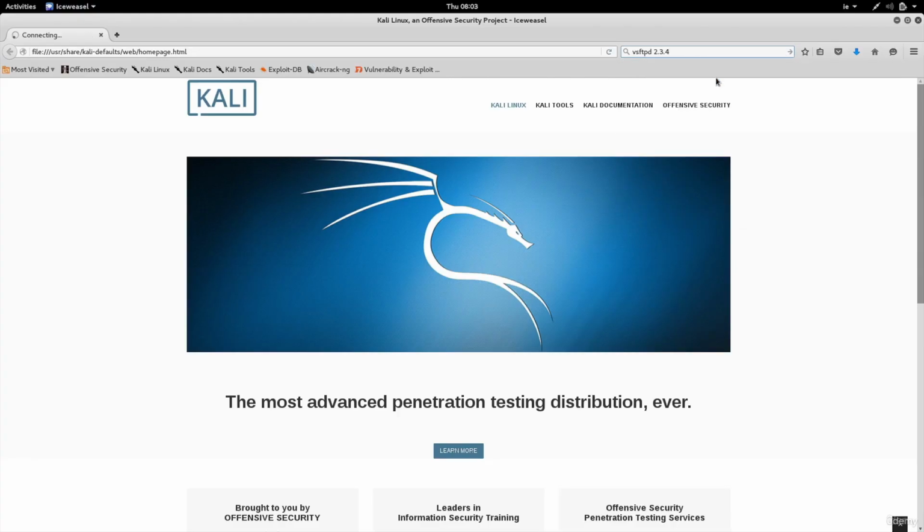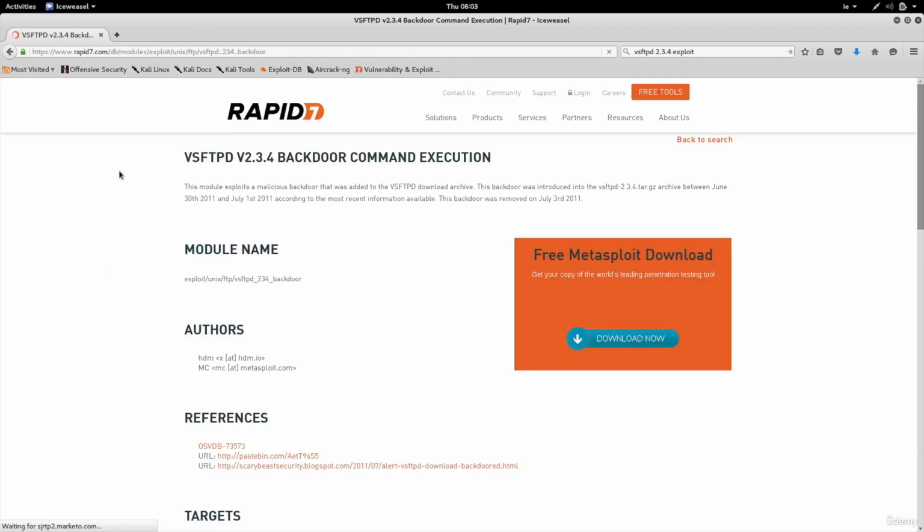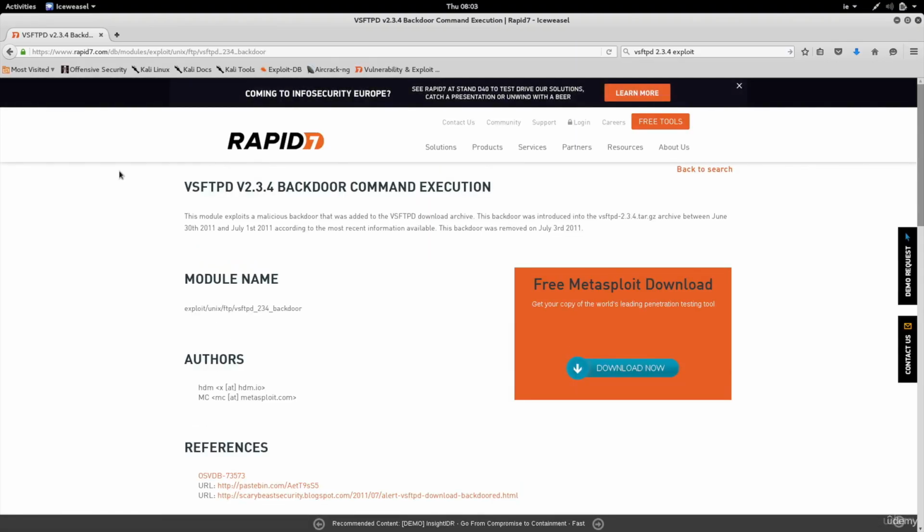And I'm going to type in exploit. So the service name followed by exploit. And as you can see, the first result comes from a website called Rapid7. Now, Rapid7 is a company that makes the Metasploit framework. So that's why I chose this particular exploit to show you today.